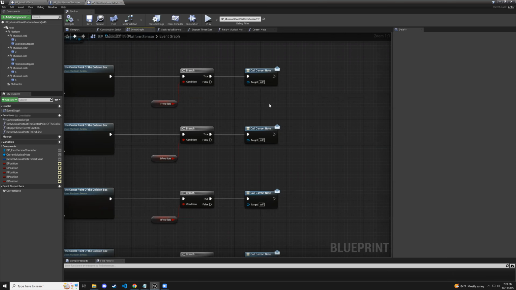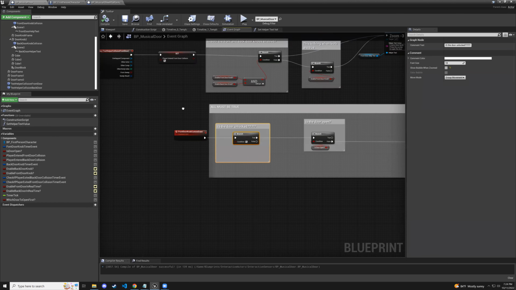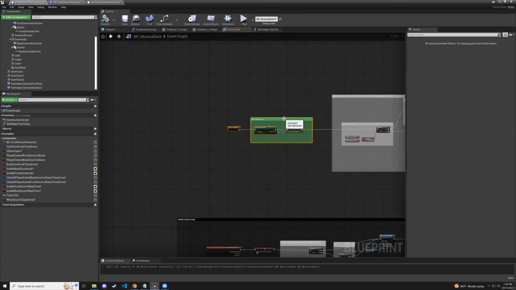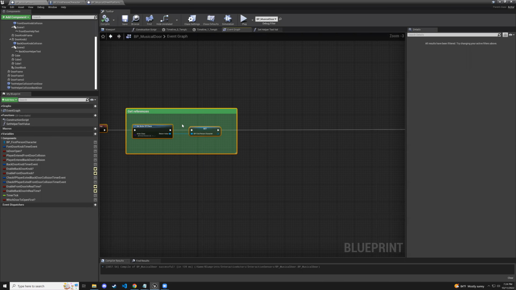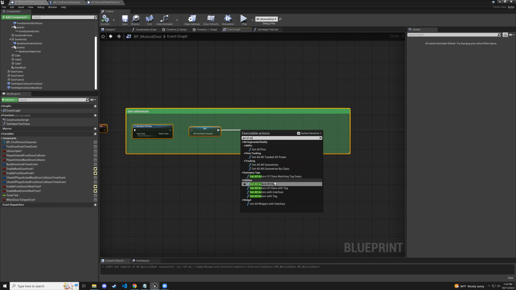Okay, so call note. So that's our event dispatcher. So we're going to be calling that. Then we need to go into our musical door, and we need to go to our begin play. Here we're getting those references where we have our get actor of class. That's just the first person character, but now we need to come out of this guy. And again, I'm in the musical door now, and we're going to do get all actors of class.